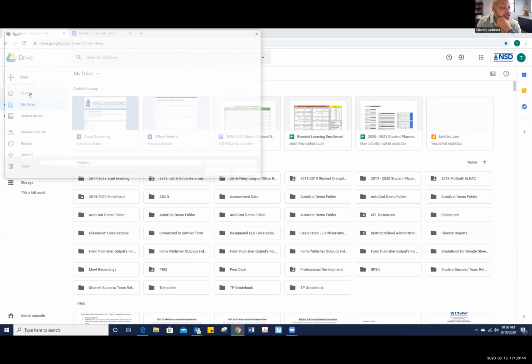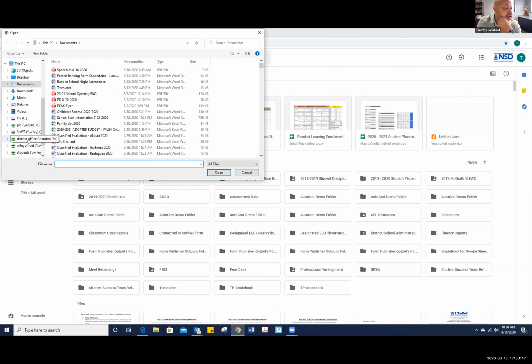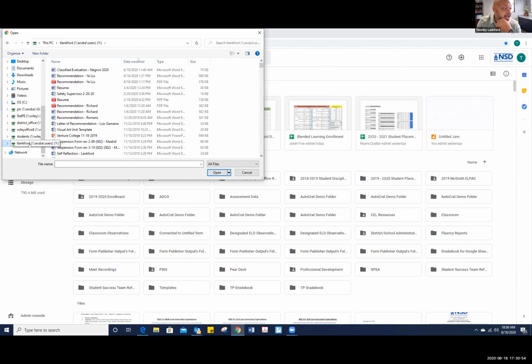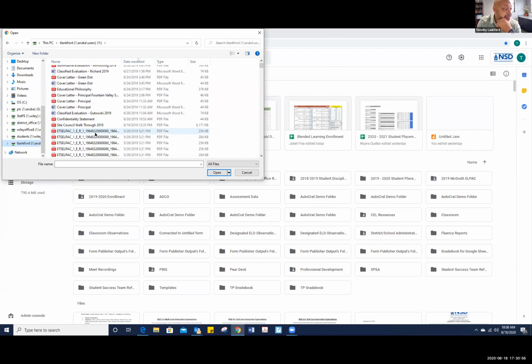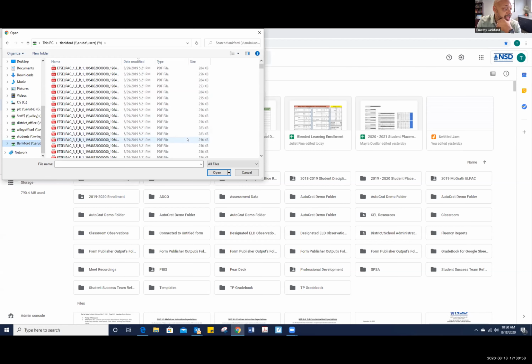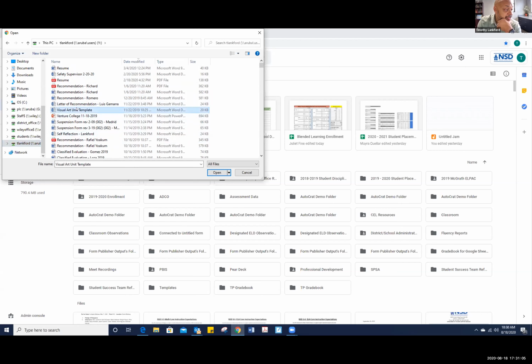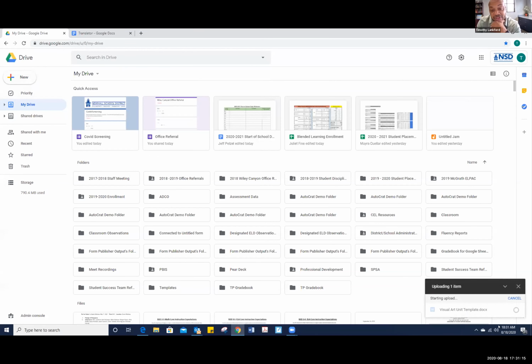When you click on file, it'll search for whatever is on your computer or whatever you have access to. We have shared drives within our district. So if I wanted to find a document here, it could be a PDF, it could be a Word document. Let's look at this visual art unit, from one of the classes I had. Click on that, open the document, and it would just start the file upload.